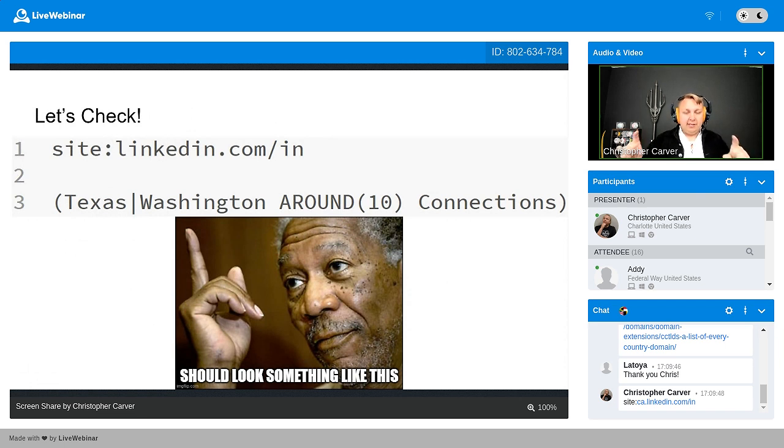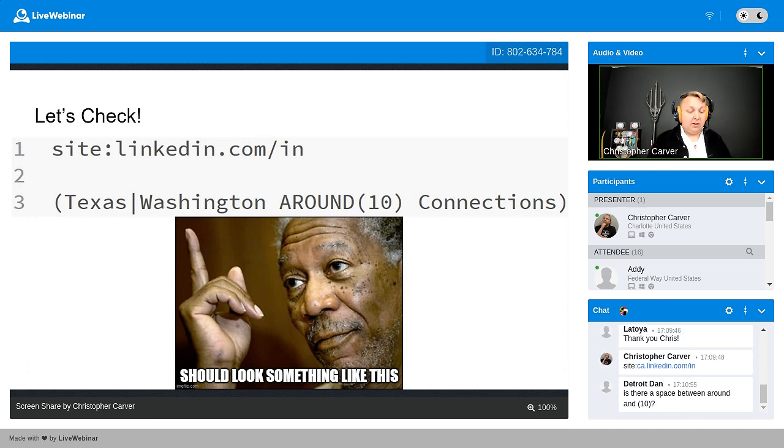Once you've got this little piece, go ahead and copy it, put it into your browser, make sure it works. All you have to do is go to your Google search bar and paste it. You don't have to do anything else. Is there a space between AROUND and 10? There is not. So it is AROUND parenthesis 10 parenthesis and then the space. There is no space between the D and the parenthesis. Great question, Dan, because if you do have a space, it can break the way that it works.